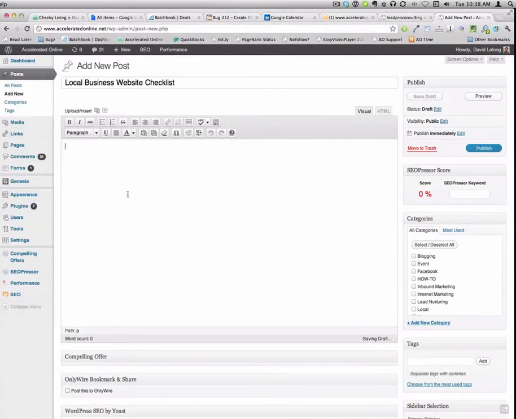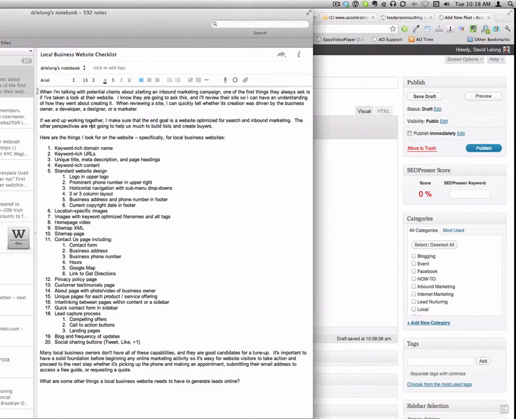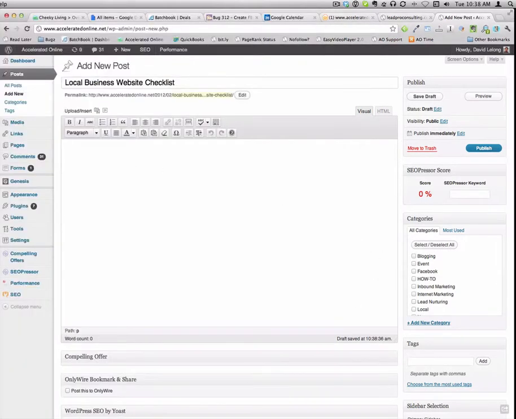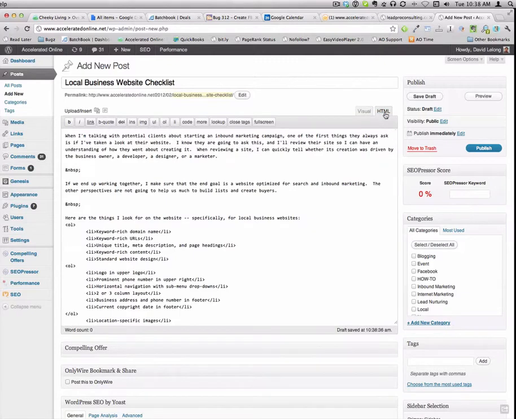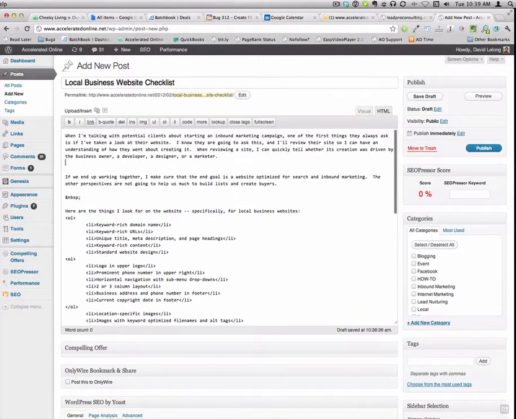Copy, paste, and then take the content, copy, paste. Now, sometimes when you copy and paste into the WordPress editor, it'll insert some spaces into the text. So one thing to confirm is click on HTML and you see some blank spaces here. You can delete these if you want.